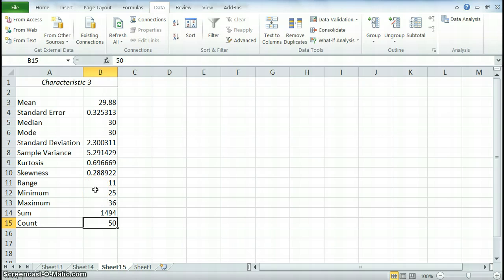I also get an idea of how much variation there is in my sample by the range. The range is 11. My data extend from a minimum value of 25 to a high value of 36. And this is important to note when we go on to create our histogram to further inspect the normality or lack thereof of our data.